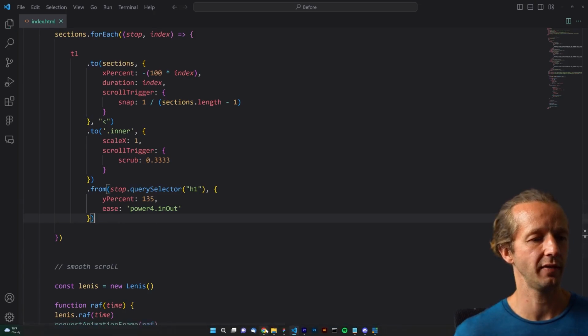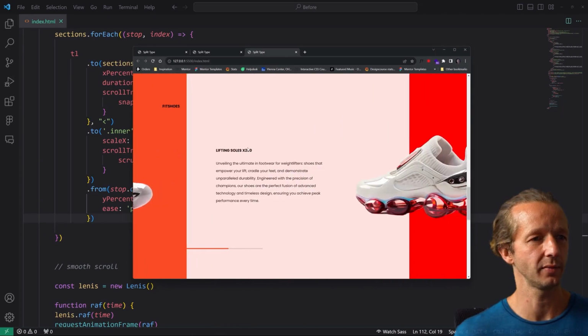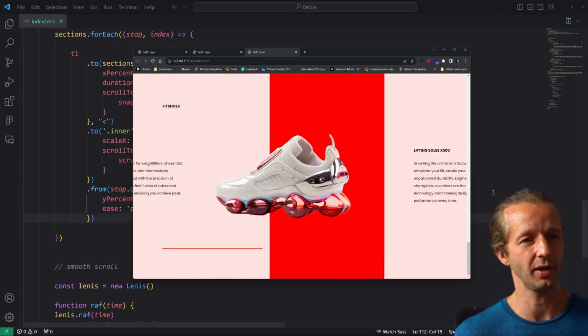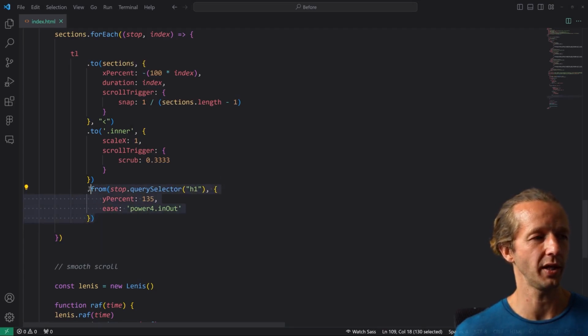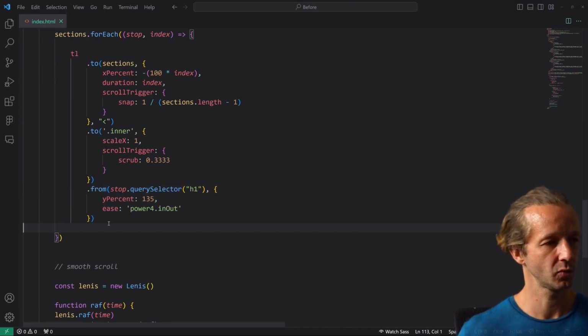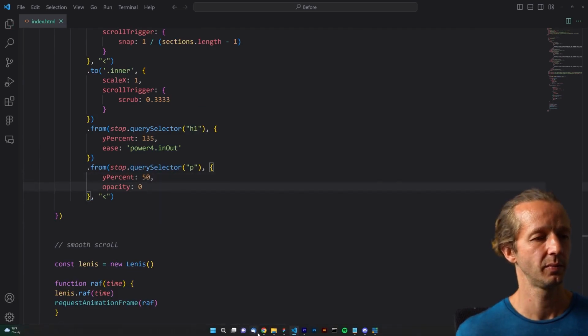All right, so let's save that and refresh. Oh, okay, it's working now. There we go. Almost kind of working, but not quite. I'm not too worried about it. It's not going all the way to the end. We're also gonna add, for a paragraph, here's our paragraph selector, Y%50, opacity 0.